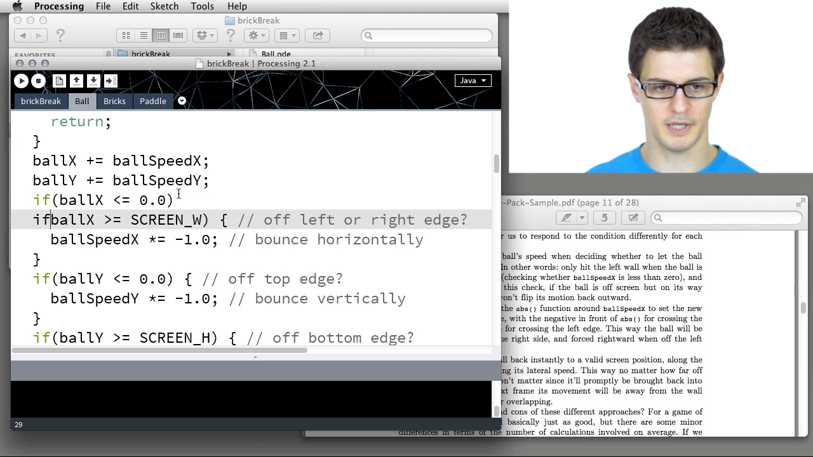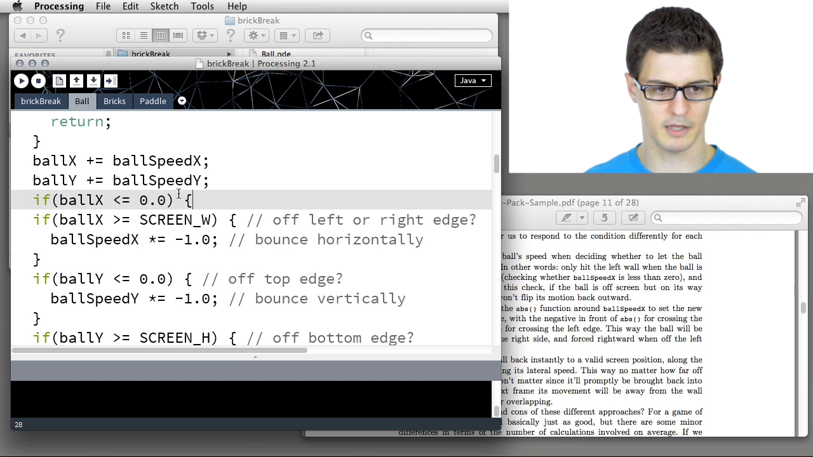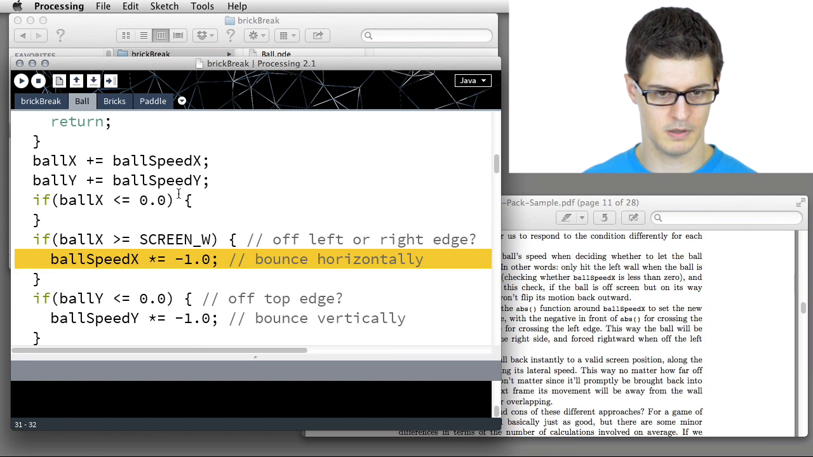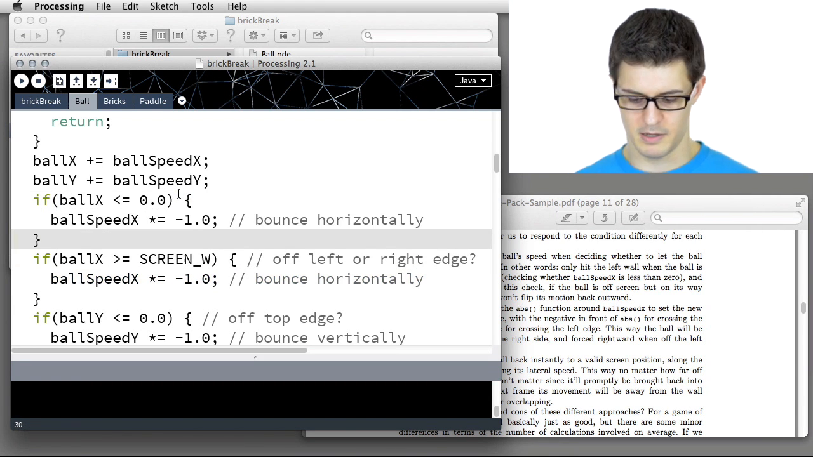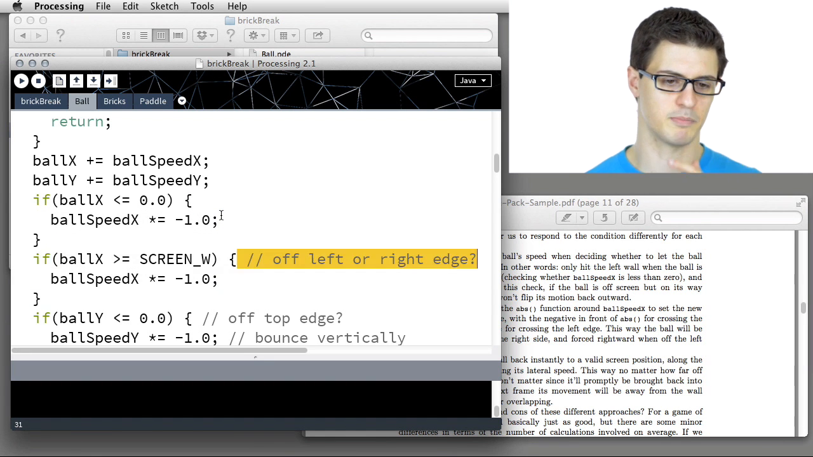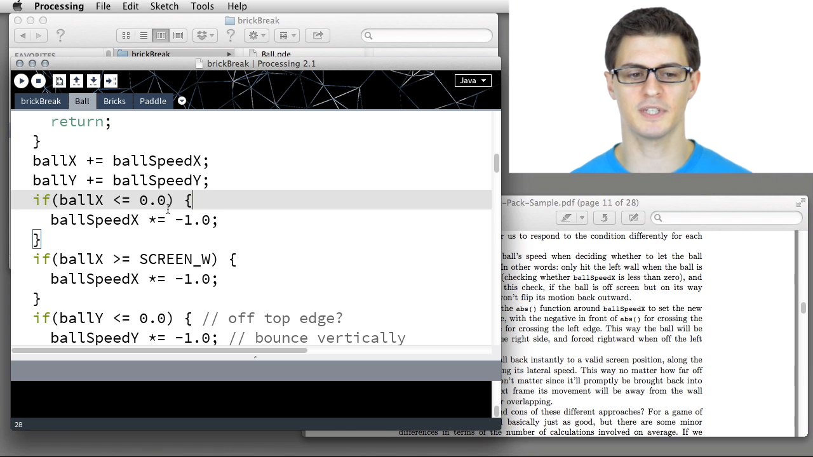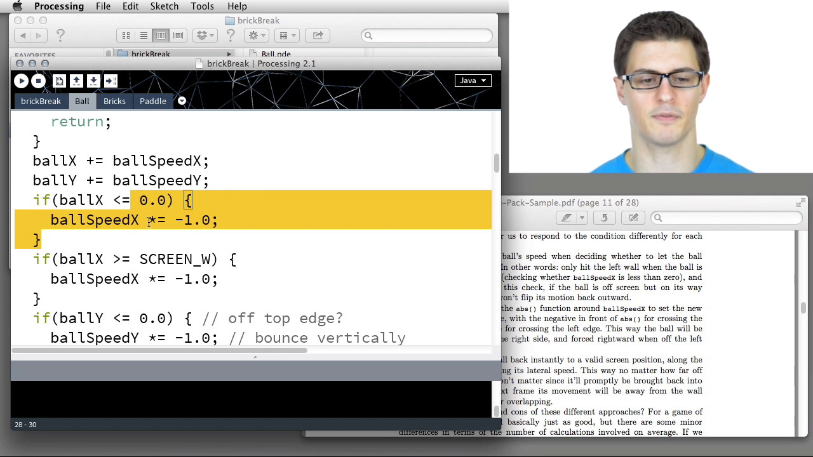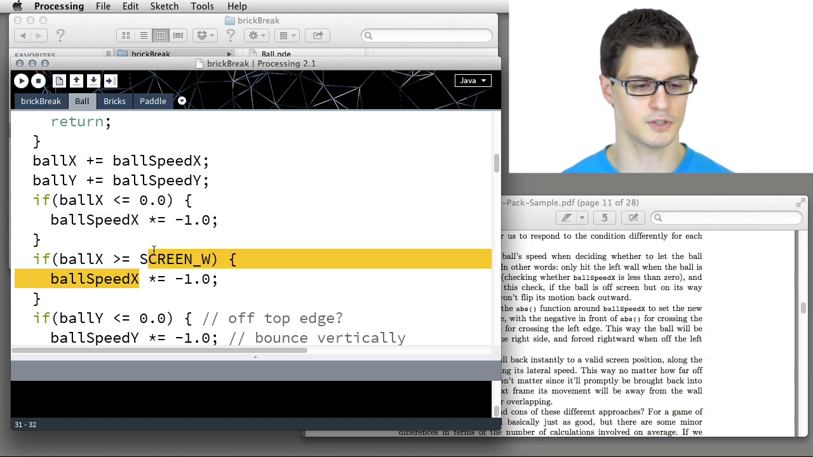Let's split these up a little bit. Make a new if statement. Okay, I'm going to clear these comments out for a second just because otherwise they're going to fall out of date pretty quick with what we're writing. So if the ball's off the left side of the screen, we're going to reverse it one way. If off the right side, we're going to reverse it the other. That's just our starting point.